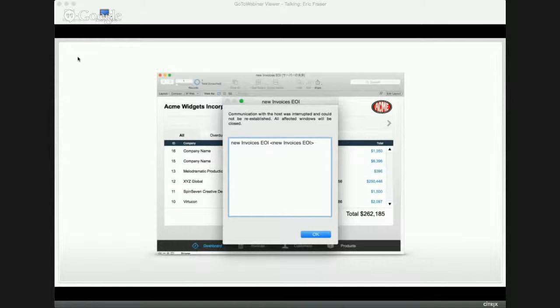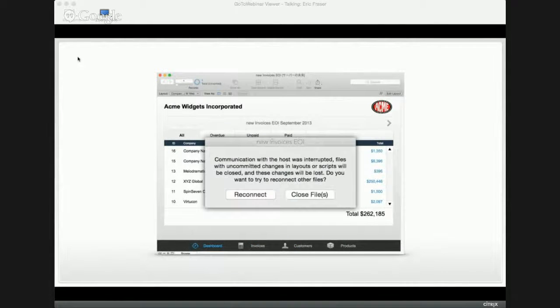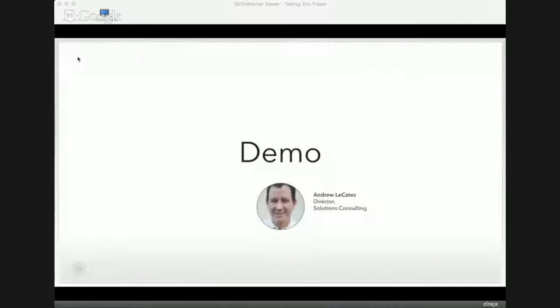With FileMaker 14, users will experience something like this. A simple dialog box, they can reconnect, and they're back online. So instead of hours of recovery potentially from a server problem, you and your users can be running again within minutes. So enough of the slideware at this point.